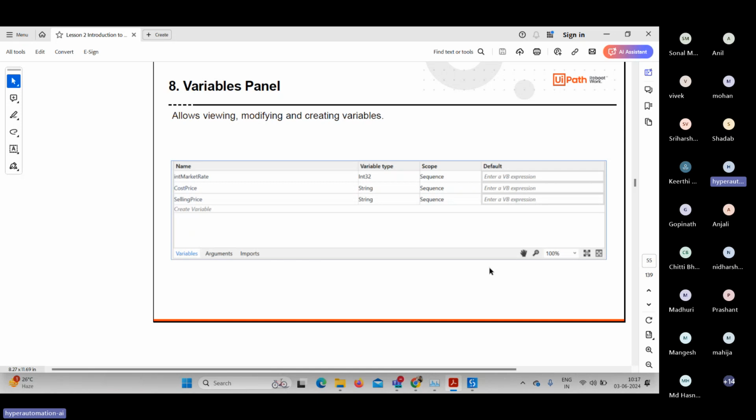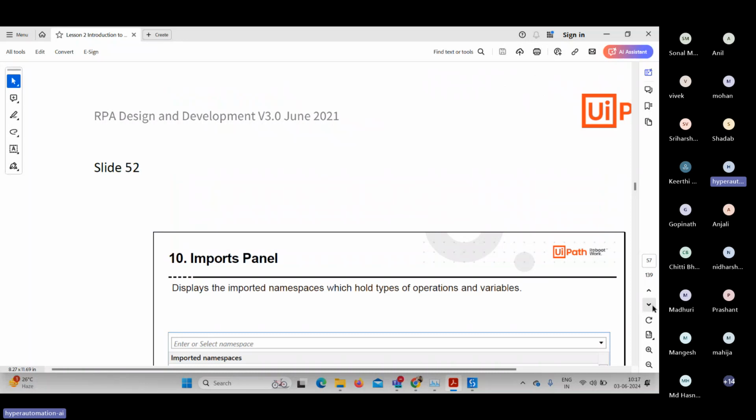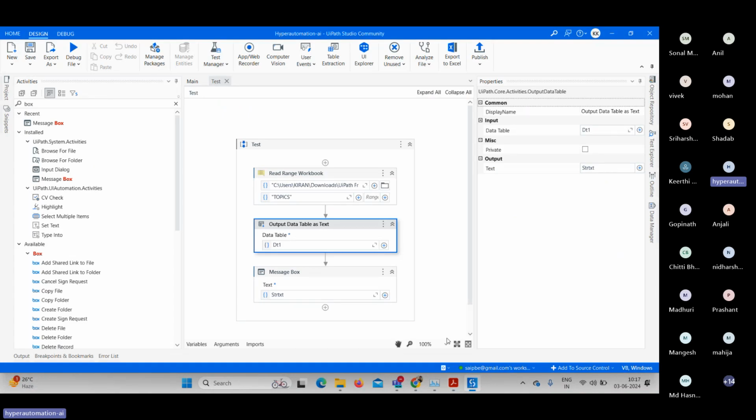So when I say that I'm trying to create a variable, I'll navigate to the variables panel where I can create, modify, or delete them. Or else if I say some arguments are required for the particular project, I'll navigate to the arguments panel. And when I say I'm trying to import some namespaces, you should be able to understand that particular naming terminology, right?